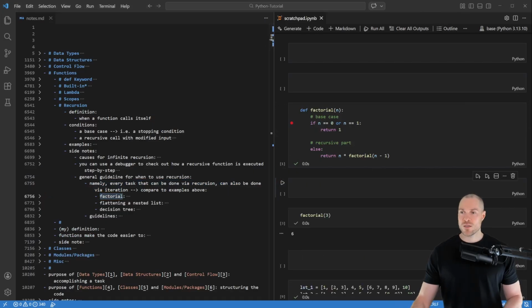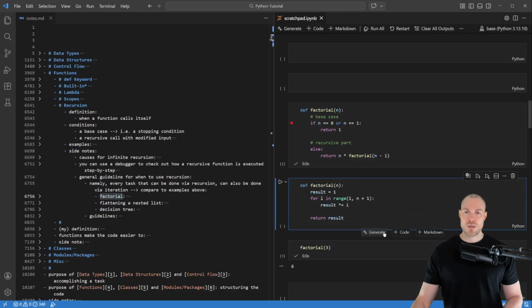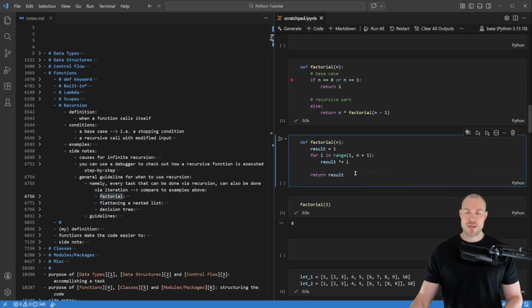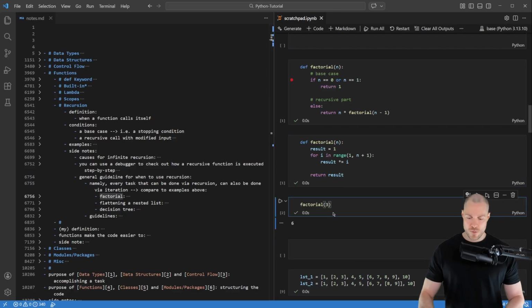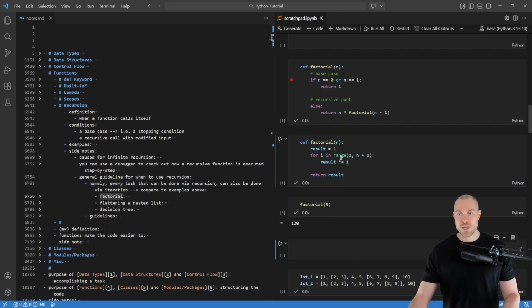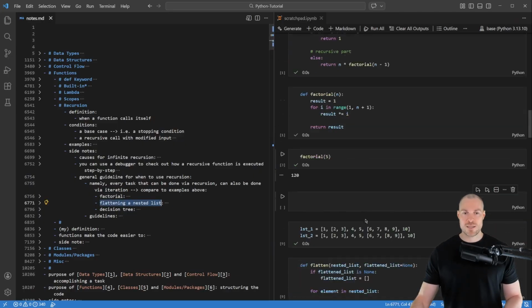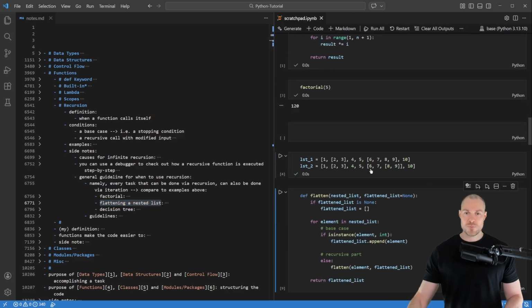Therefore I've prepared this code example. This is what this function now looks like. If I run it for our 3, we also get a 6, and if I run it for the 5, we get 120. As you can see, we can also implement this Factorial function with iteration. The next example would be flattening the nested list, so let's also do that.